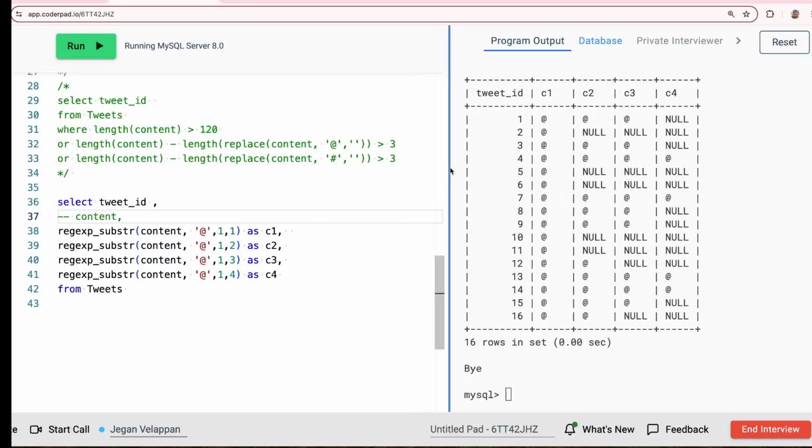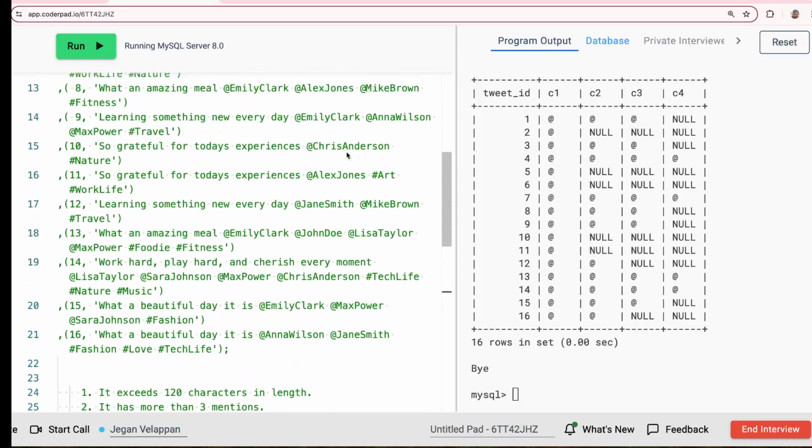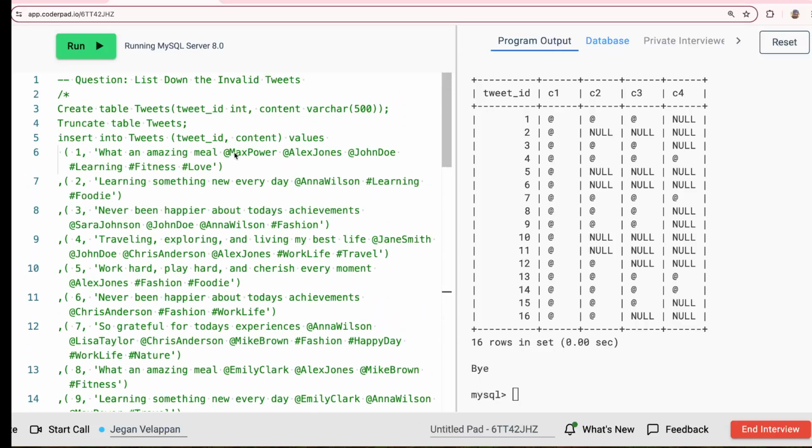Okay, so if you see this for tweet ID 1, tweet ID 1 is here. So at symbol, we have 1, 2, and 3. After that, we don't have any at symbol. So we have C1 as 1, 2, 3. The fourth one, there is no fourth, so it's null. And for 2, we got 1. So that symbol is at C1, and 2, 3, 4 is going to be null.